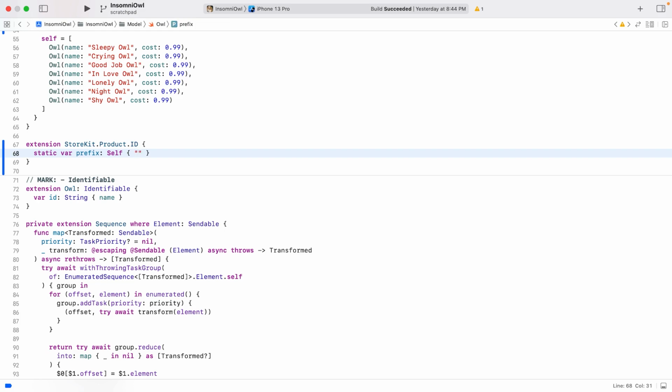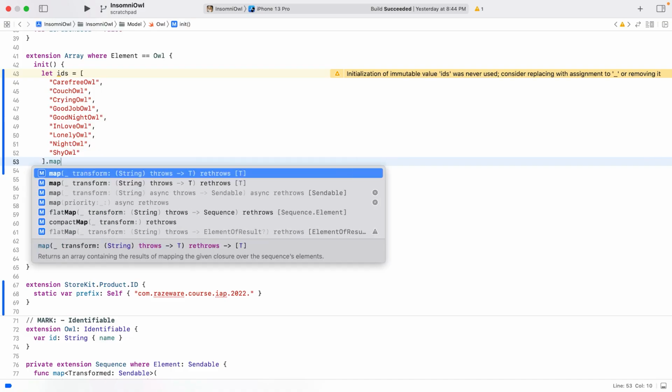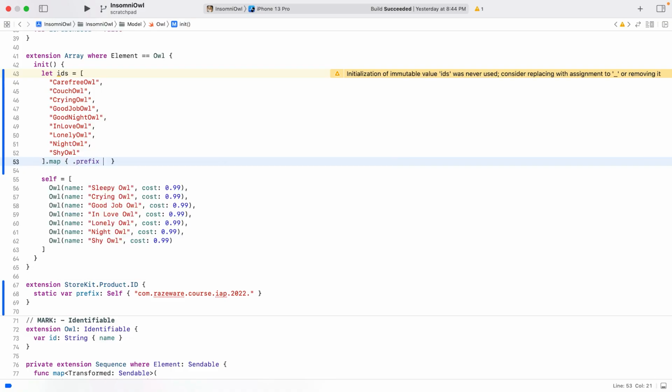And as always, make sure to use your own bundle identifier here instead of this Raiseware one. Then prefix all of the names with that. At this point, we'd be able to query the App Store and display our listing of purchases.